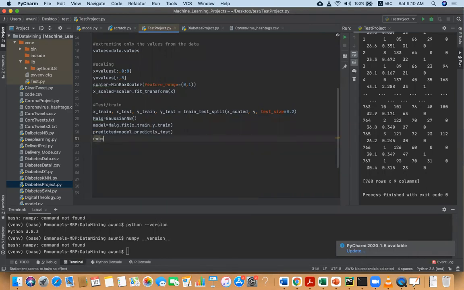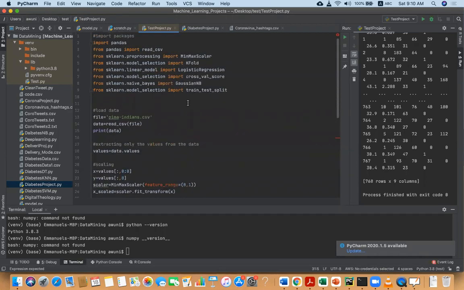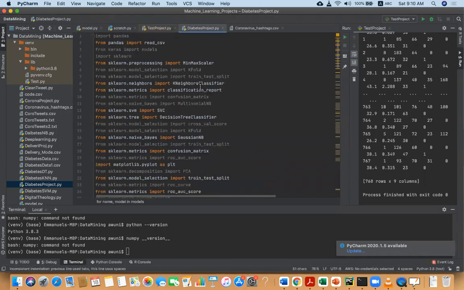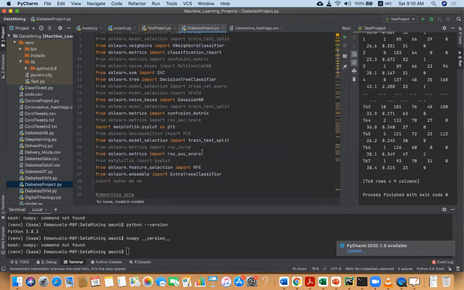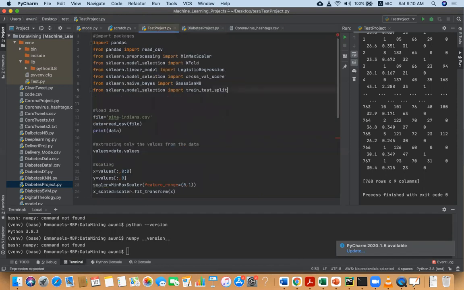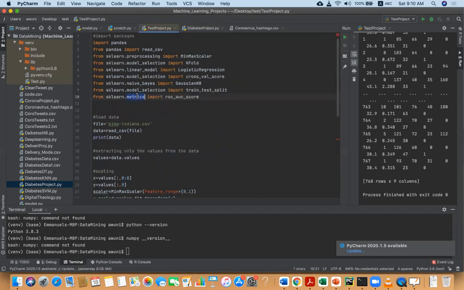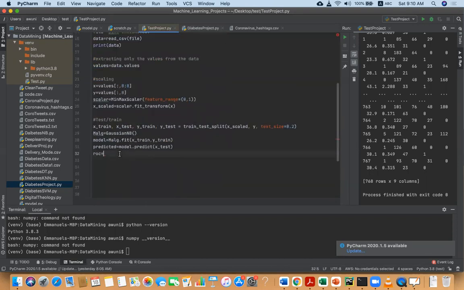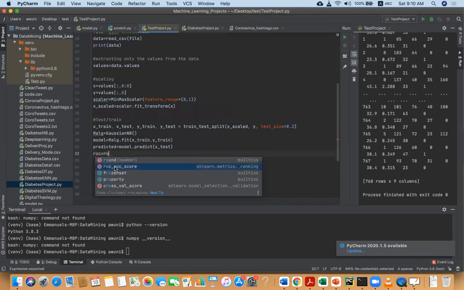So we say roc is equal to roc under curve score, a sub-package. To do that, we need to import it. Let me go and look for roc under curve score here. Yeah, this one. It is imported from metrics. I could have also Googled that. So in sklearn, we have metrics, import roc_auc_score.